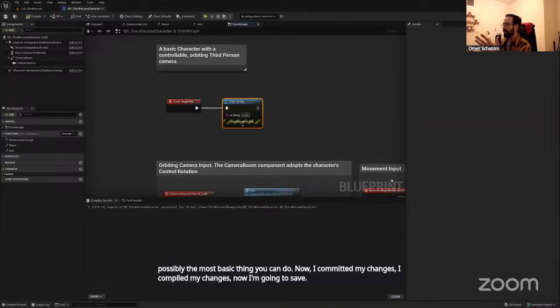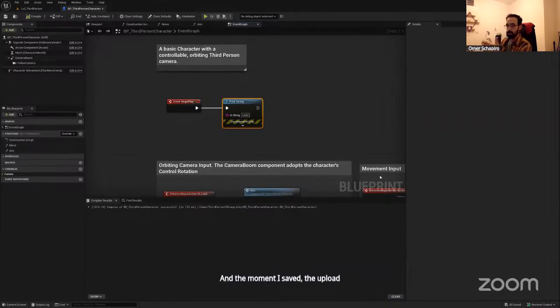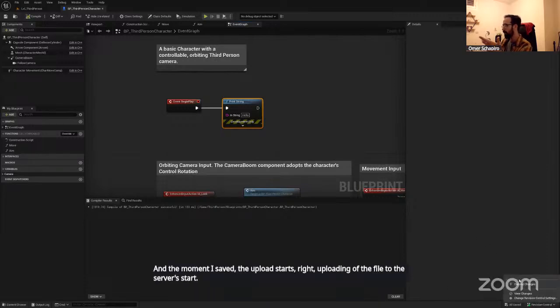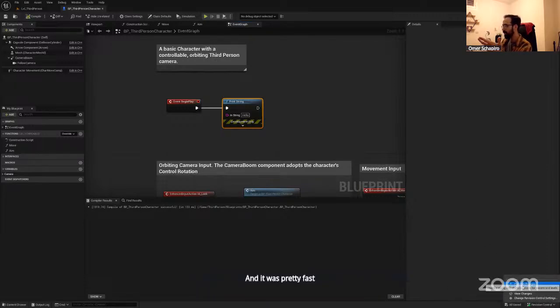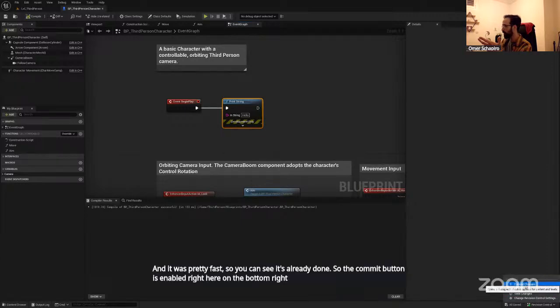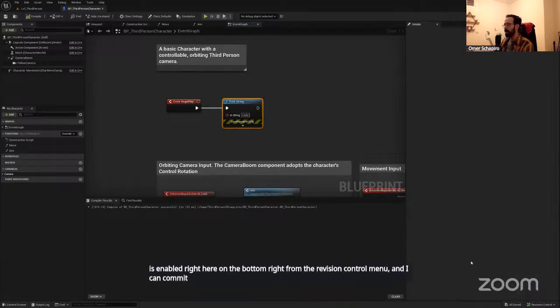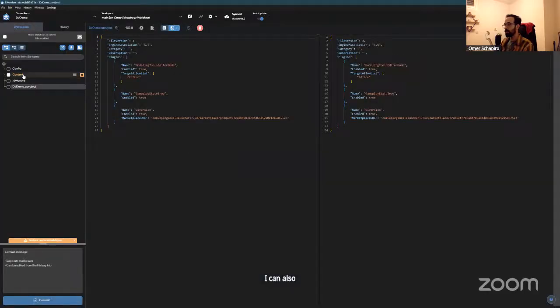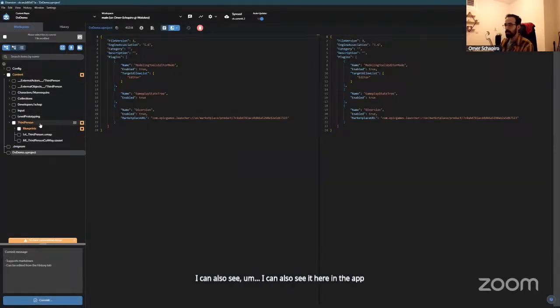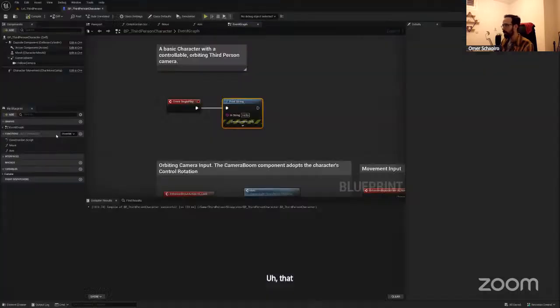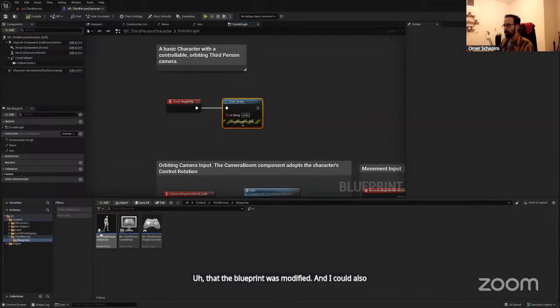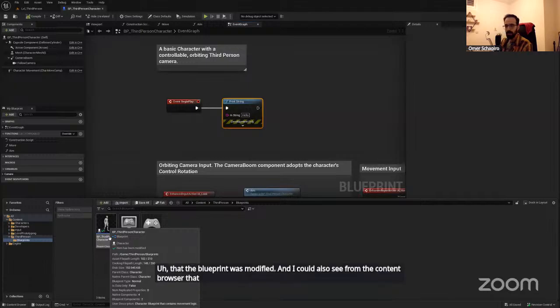And the moment I saved, the upload starts, right? Uploading of the file to the servers starts. And it was pretty fast. So you can see it's already done. So the commit button is enabled right here on the bottom right from the revision control menu, and I can commit my changes. I can also see it here in the app. I can see that the blueprint was modified, and I could also see from the content browser that it was modified.